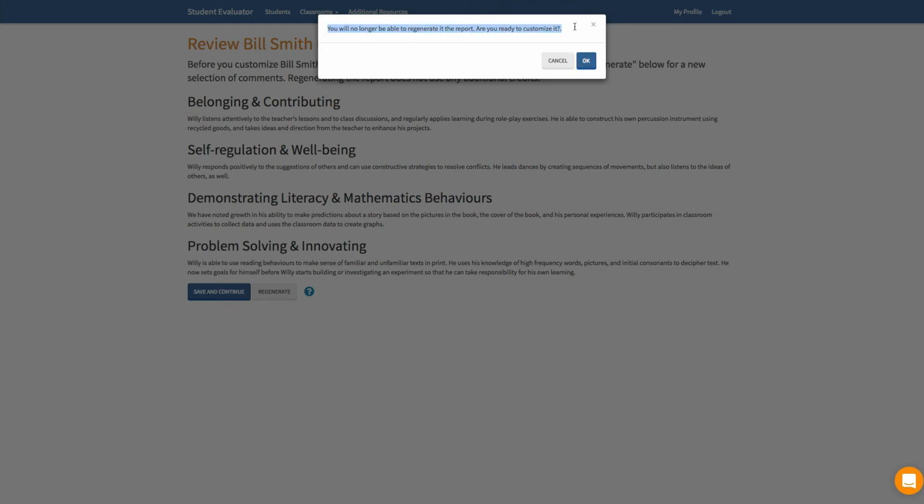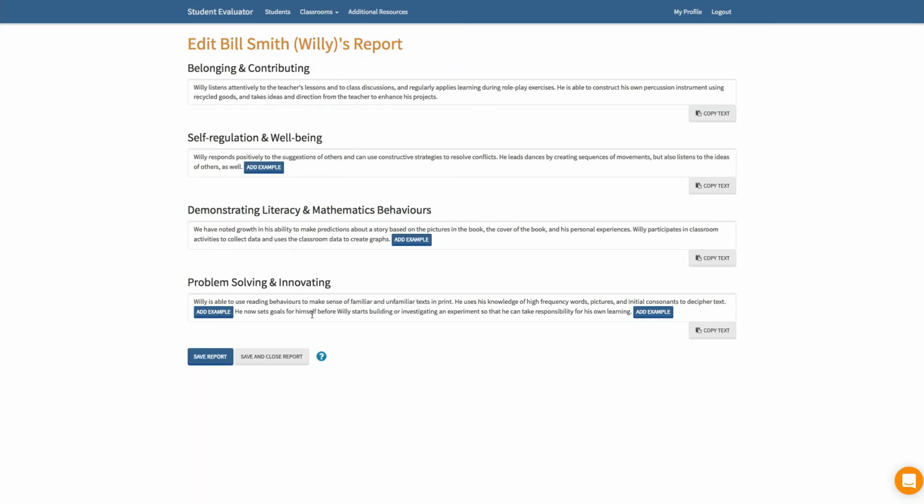Now, please note this notice here: you'll no longer be able to regenerate the report or change it once you have clicked OK. Moving on to the next page gives you an opportunity to edit the report. You'll see here that you can click into any of these text boxes and make any of the edits that you would like to do.